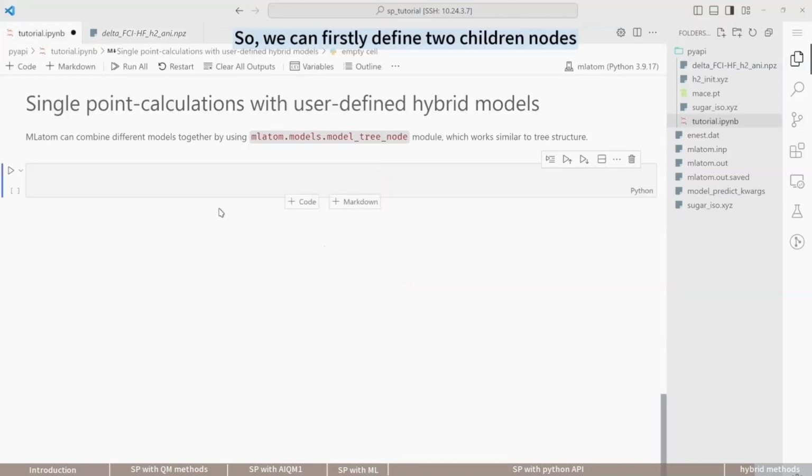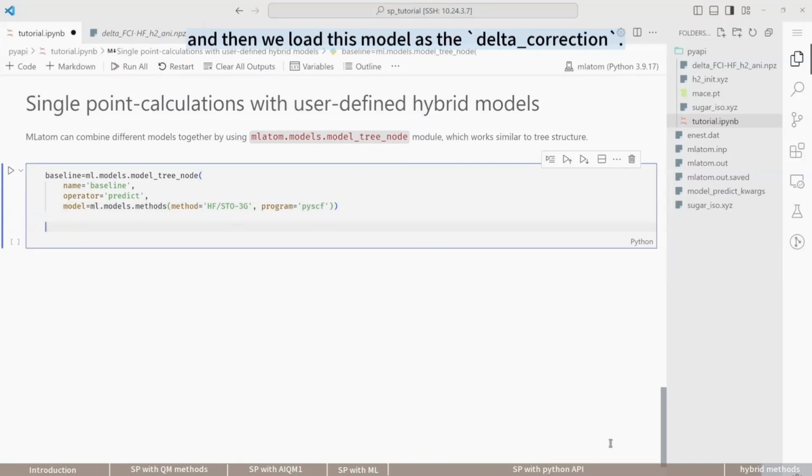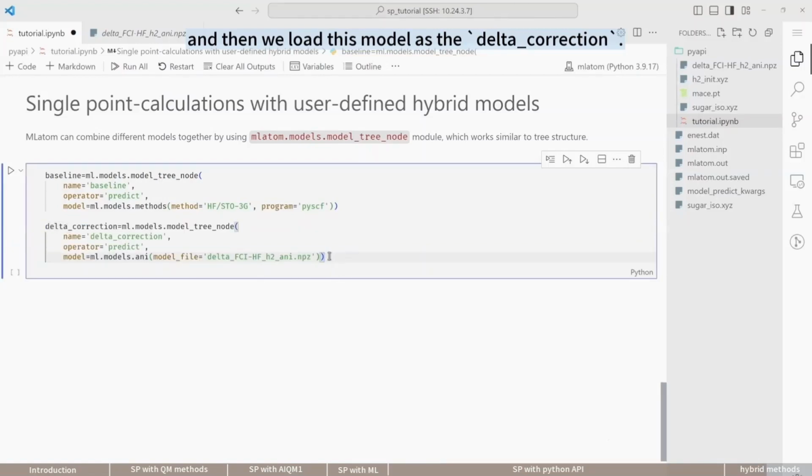So we can firstly define the two children nodes. First is the baseline, and then we load this model plus the data correction. Here, you can see there is an operator that operates on the model we defined. Here, each model just performs the prediction task, so this operator should be predict.